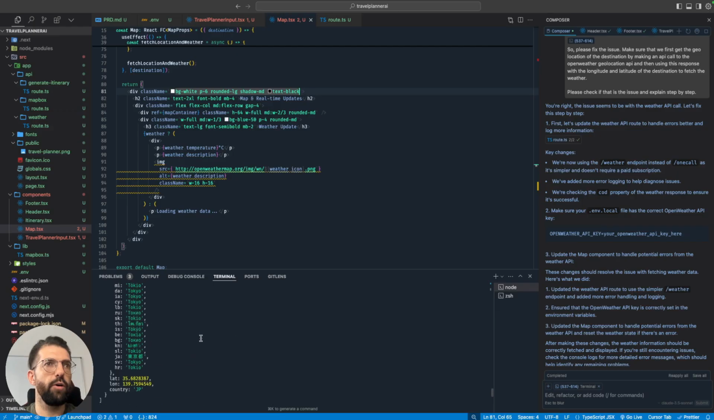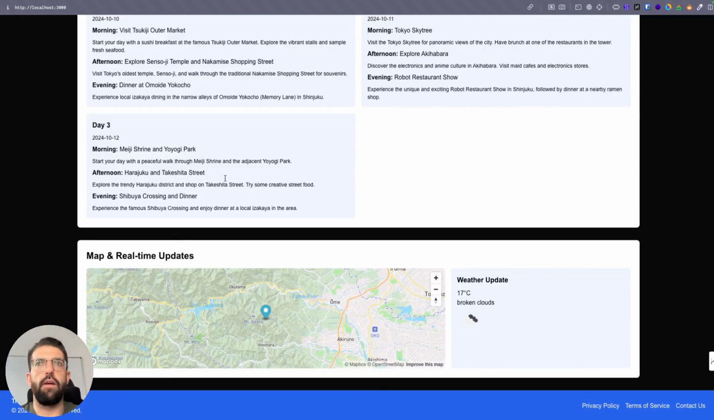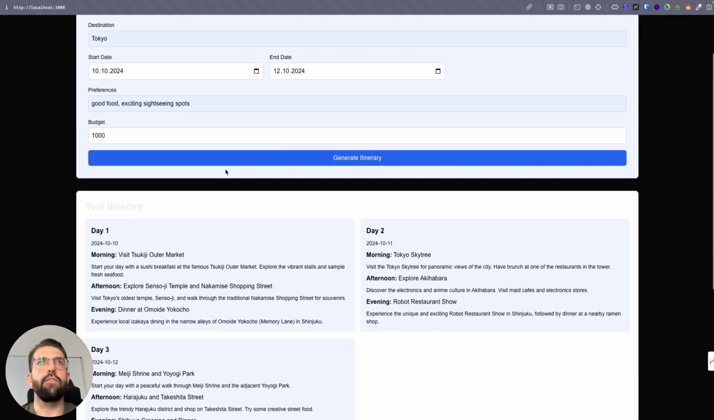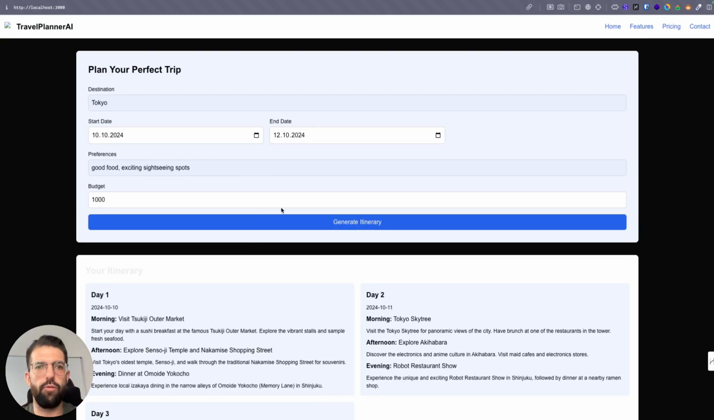Now, as you can see, we also get the log statement inside of the console with all of our weather data. And there you have it, guys. So this is how you can use Cursor to implement all of the features.